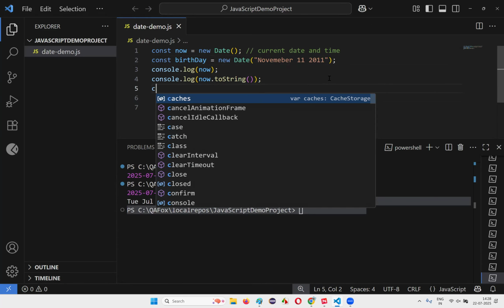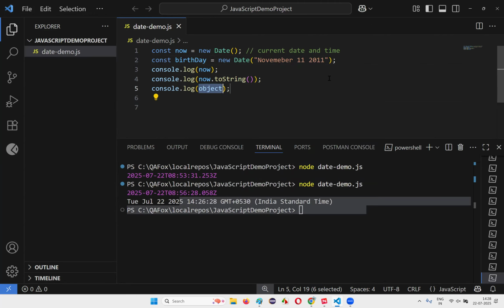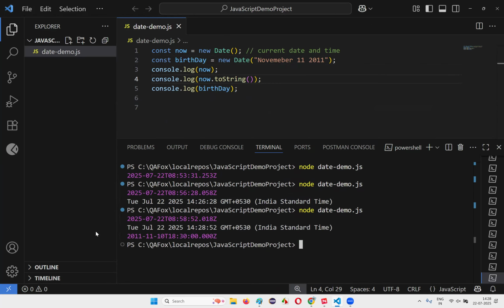So if I print this and say birthday, run this, you see, here you are getting this. This part is not the current date and time, guys. 2011, you see, it's taking our year. 11th date, November month. And 10 is coming somehow here. Why is the 10 coming? I don't know. Sorry, I got it. So it's taking something.